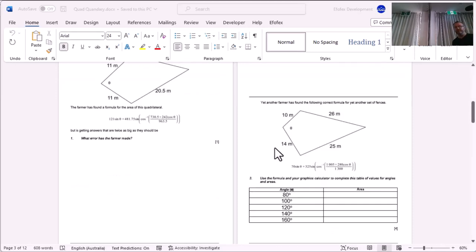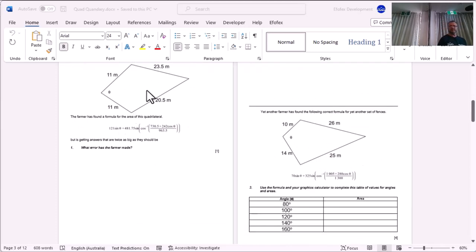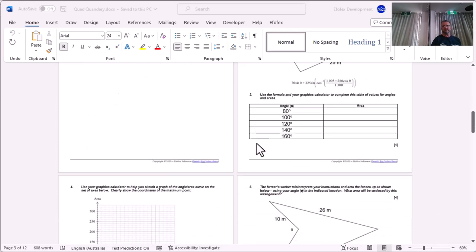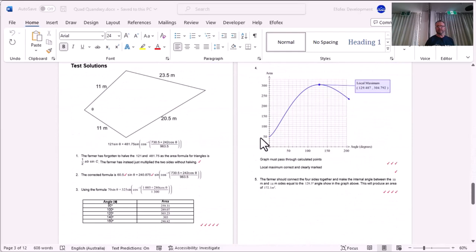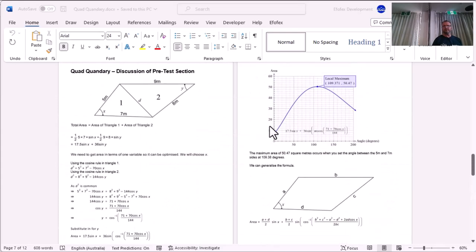To give you some idea of what's available to you, the validation test is parameterized, and all these numbers that you are looking at will change as we change numbers. And the solutions are fully worked and fully parameterized as well, so you can generate solutions to the test in the same process as generating a new version of the test.